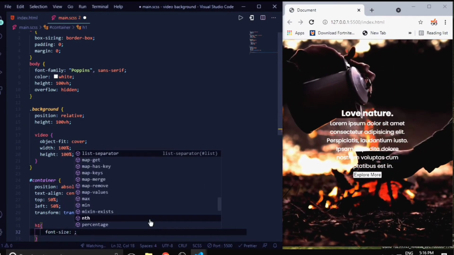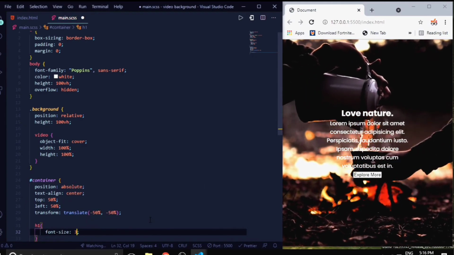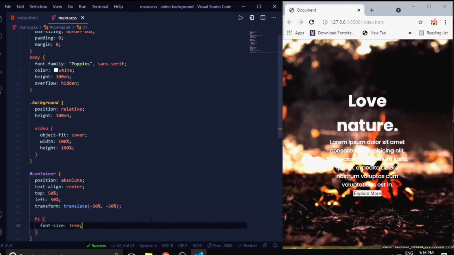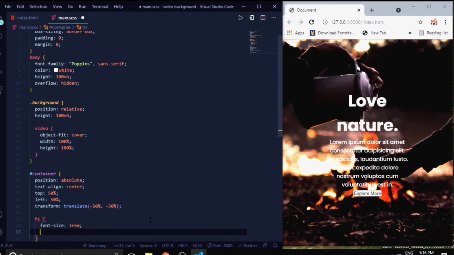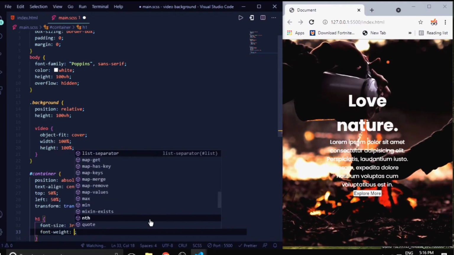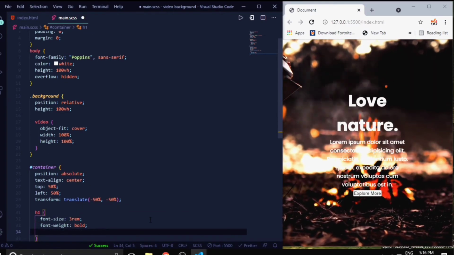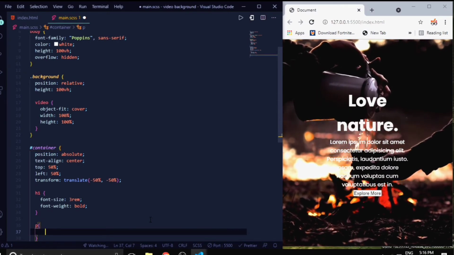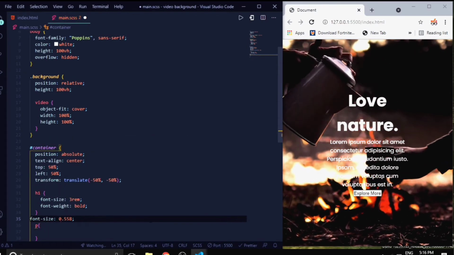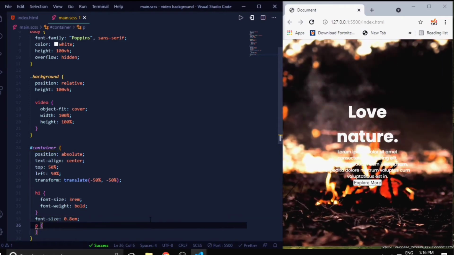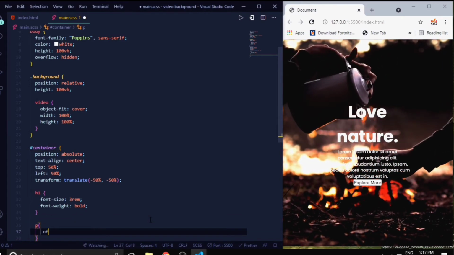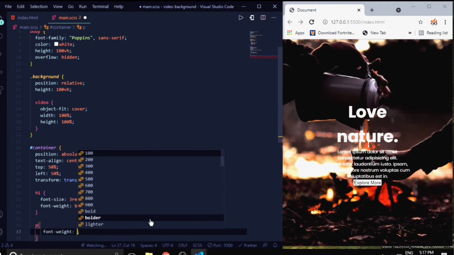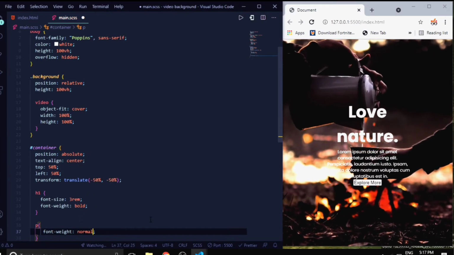Add the h1 tag and assign font size and font weight. Experiment with it and find the best value according to your taste. Same for the p tag, assign font size and font weight. Experiment with it and find the best value according to your taste.